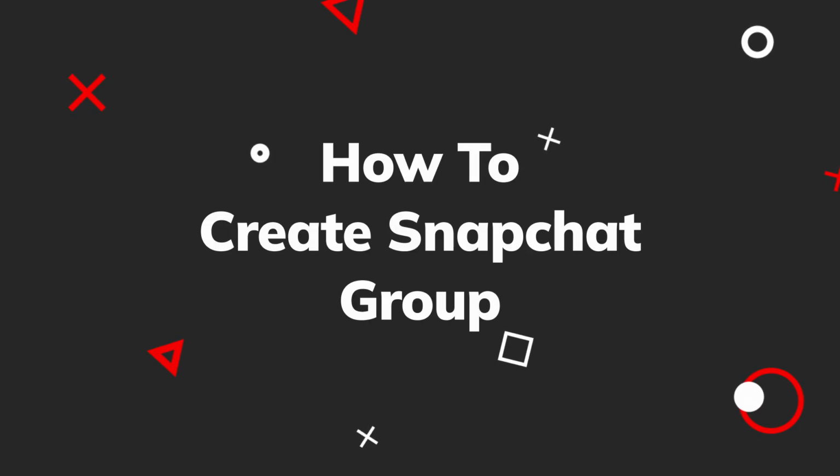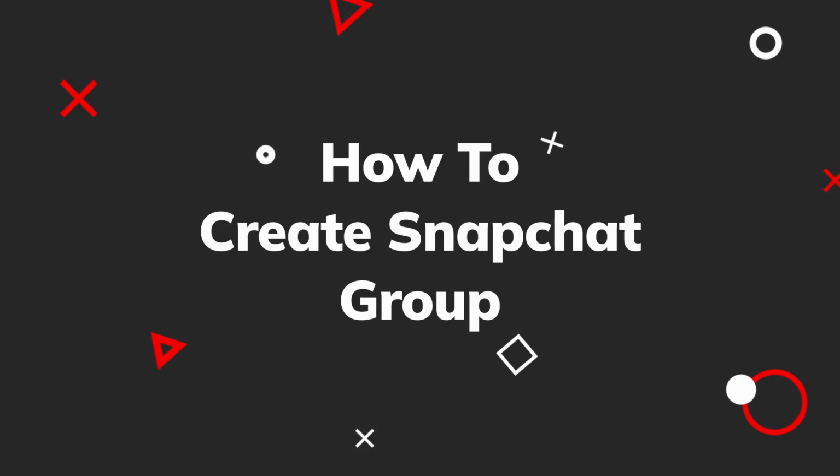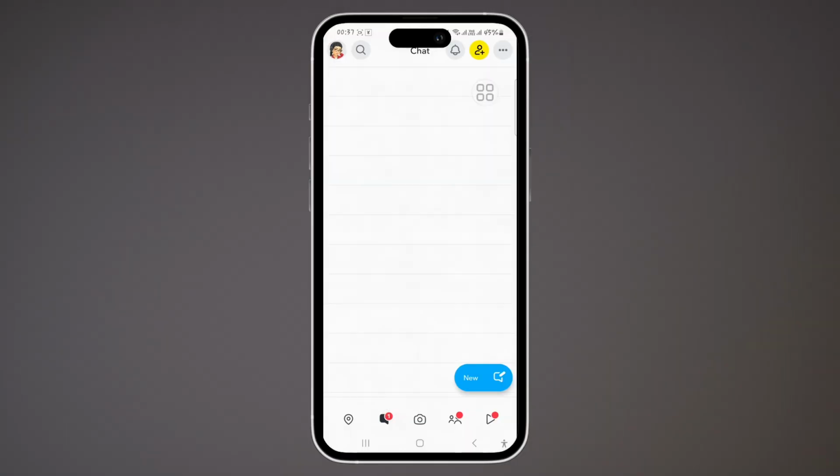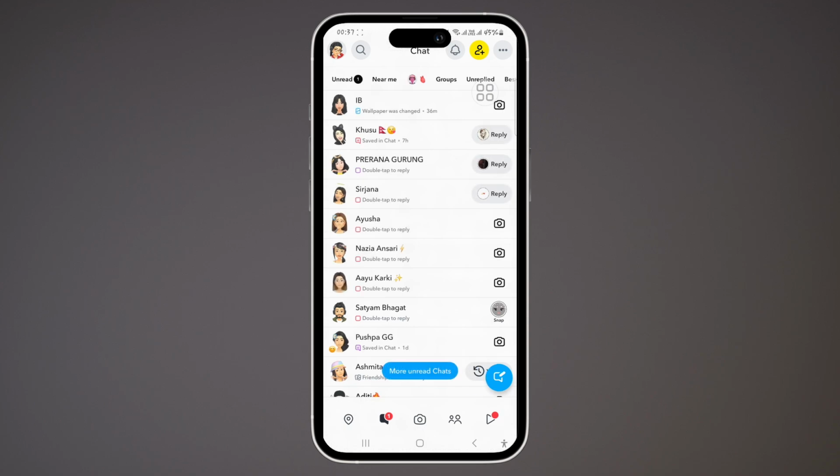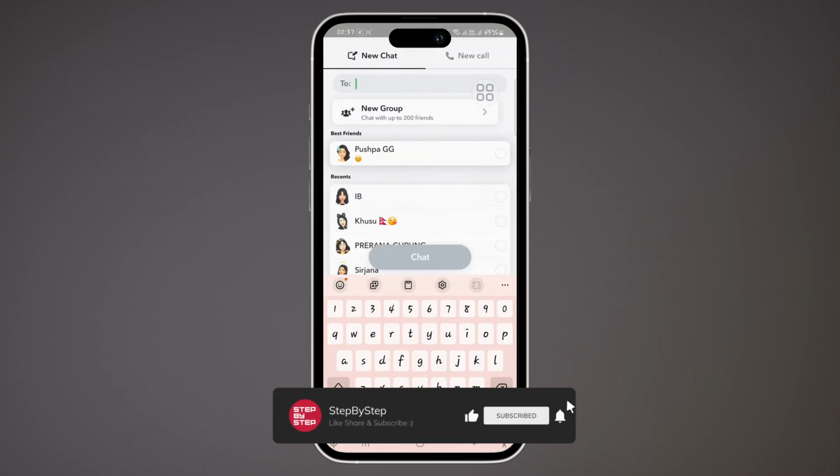Here is how to create a group on Snapchat. So first, open Snapchat on your mobile device, log into your specific account, and tap on the chat icon in the bottom left corner. Then tap on the pencil icon from the bottom right of the screen and here select new group option.